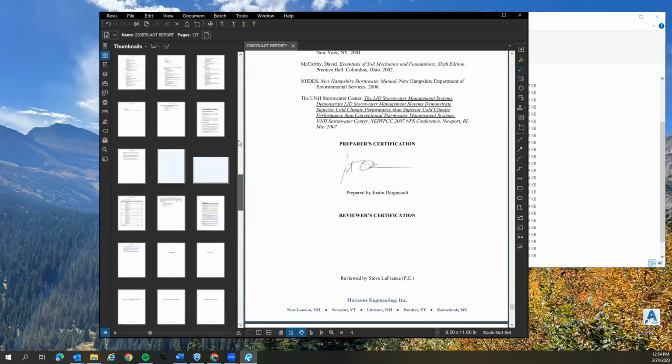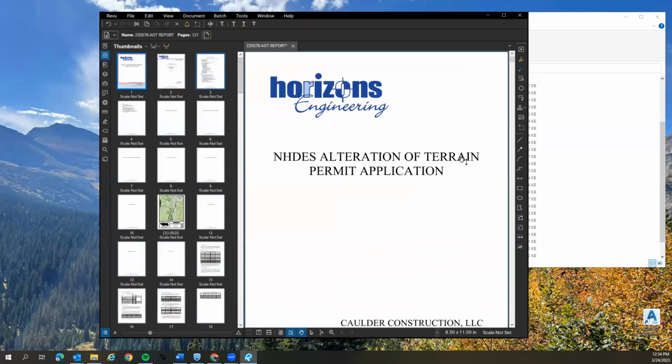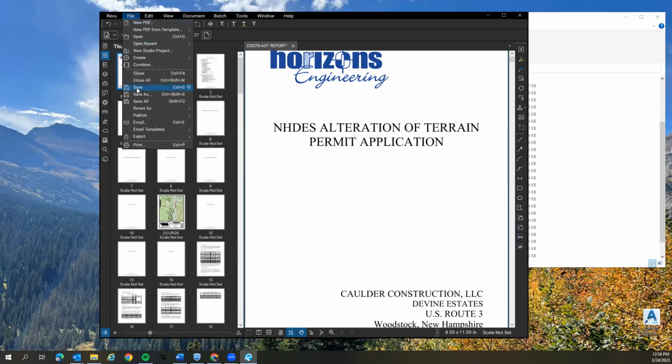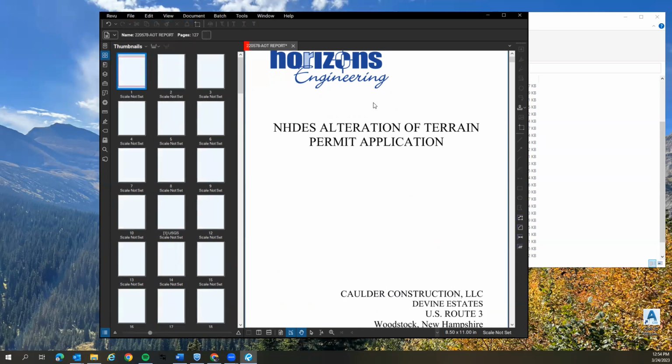And his seal will also be on the front page of the actual report when it's finally done and completed and ready to send to the town. So we're just going to save that. And that's pretty much the process for combining all those PDFs and putting them in the right location.